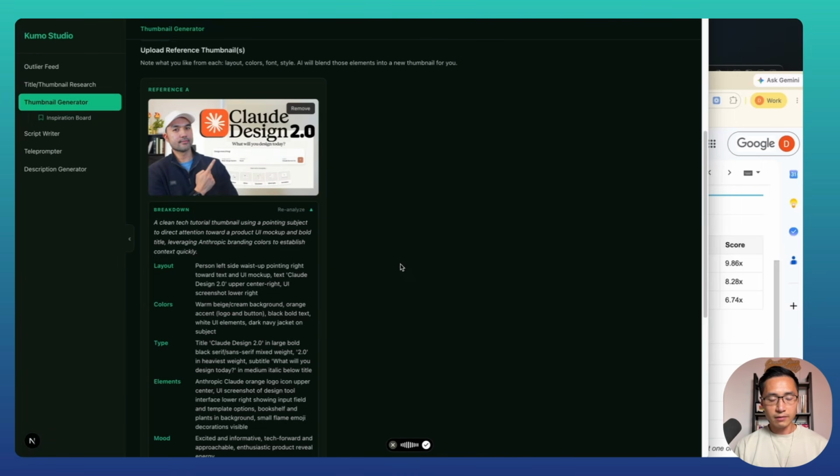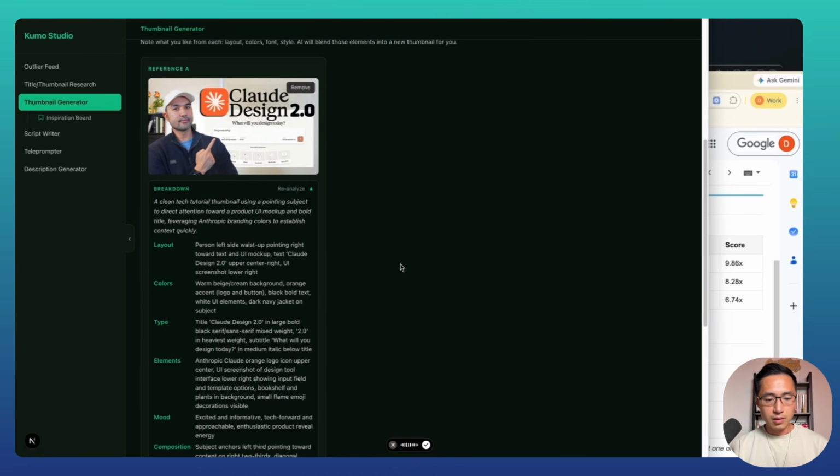The Claude Design text, I feel like it could be more bold. As you can see here, the Claude Design 2.0 in the reference, they seem a bit incongruent. So I would want mine to be sharper and bold throughout between Claude Design and 2.0. The other thing that I really like about this thumbnail is the structure. So what I would also want to incorporate into my thumbnail is a big Claude logo, the bold text of Claude Design, and also the UI mockup of what Claude Design looks like.